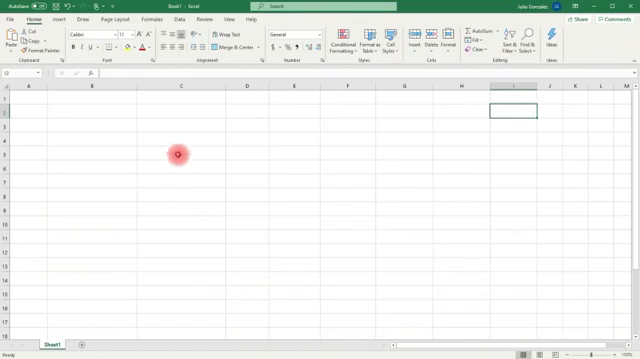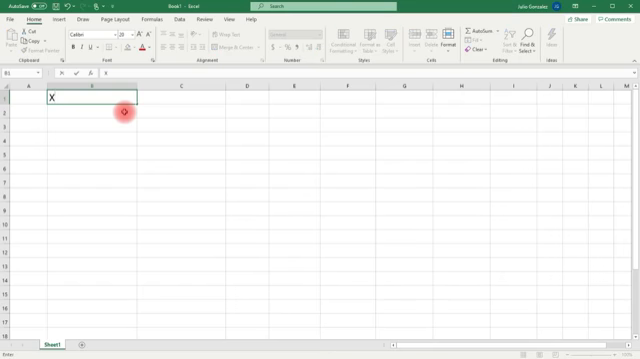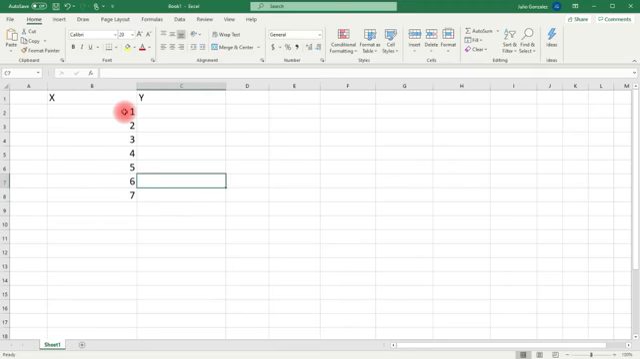So here we have Excel, and what we're going to do is we're going to plug in our x and our y values into columns B and C. So let's start with the x values. So 1 to 7, and then let's input the corresponding y values. So it's 1.5, 3.8, 6.7, 9, 11.2, 13.6, and 16.